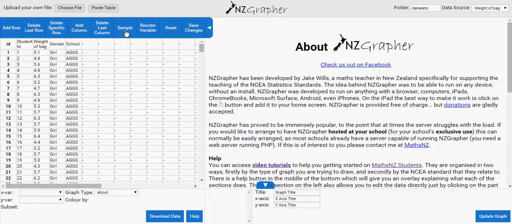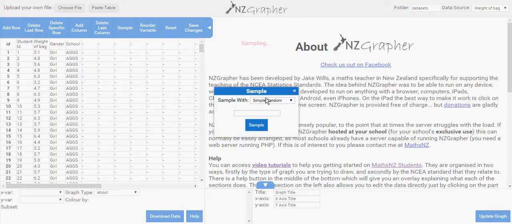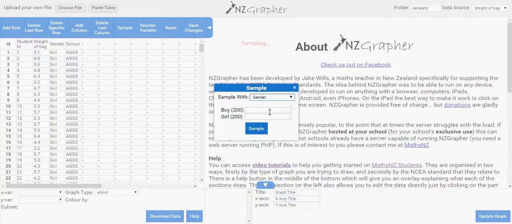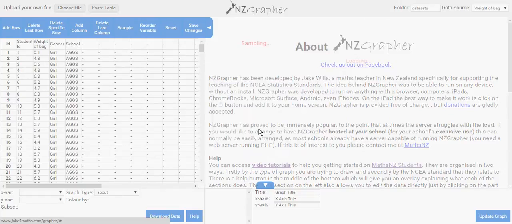So click on the sample, and the sampling method that it uses is simple random sampling. What it does is randomly select 30 boys and 30 girls. If you click on this down arrow, I want to do a sample of gender. That means you have 200 boys and 200 girls, and type in 30 for boys and 30 for girls, and then click on sample. When I click on sample, it will randomly select 30 girls and 30 boys. It will take a while, and here we go.